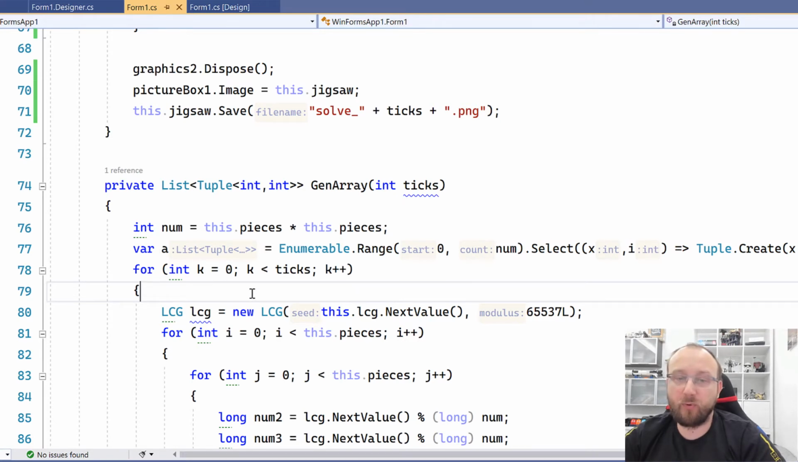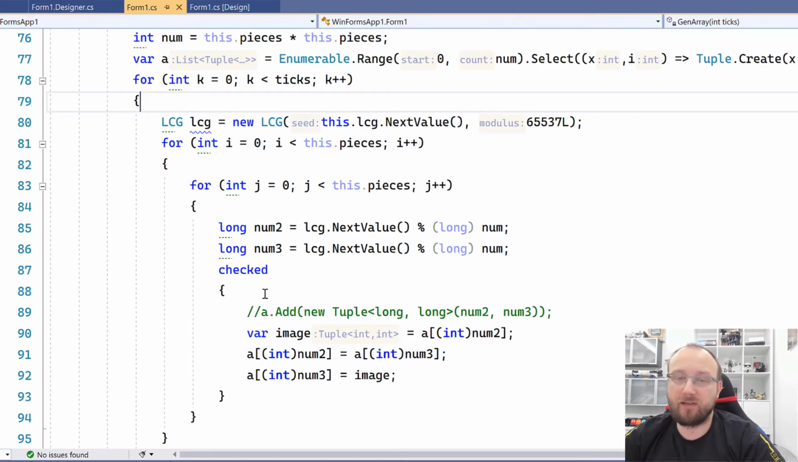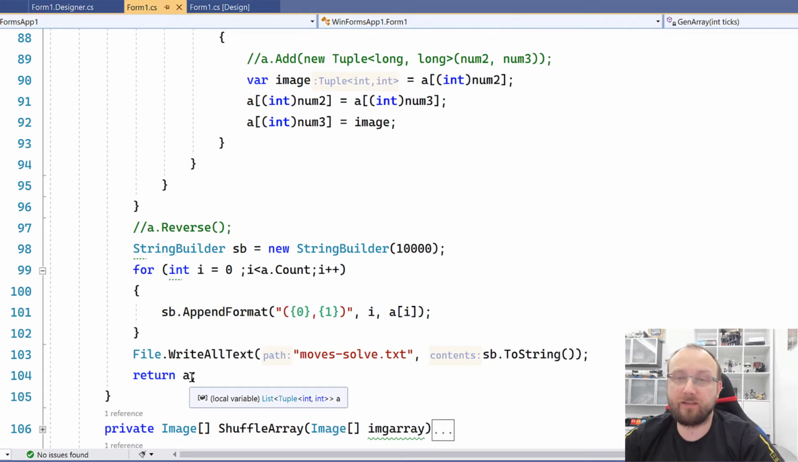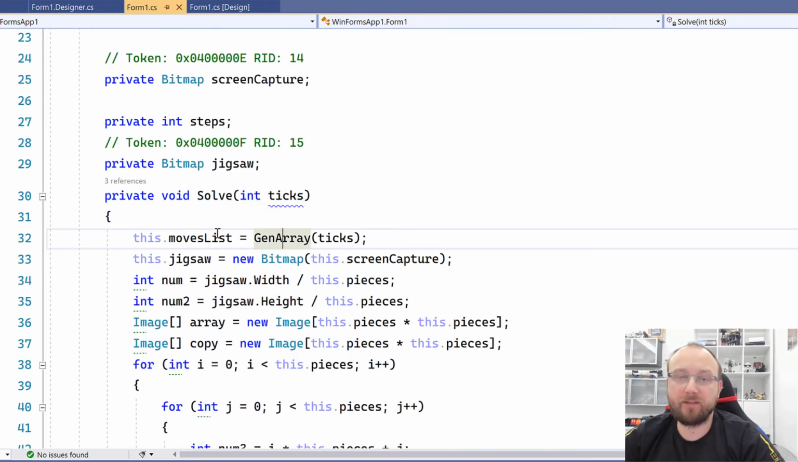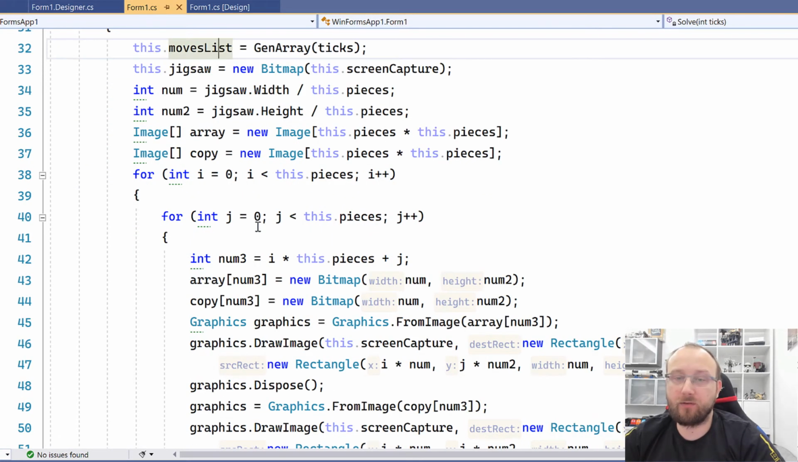This is my starting point, and then I have the same code, but instead of shuffling images, I just shuffle the numbers in this array. At the end, I've got some printing here and just return this array as an output of this method. So basically from this method I have a shuffling of the pieces as an array, a list of tuples of 2 ints.